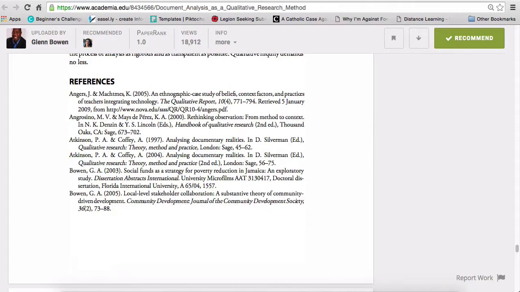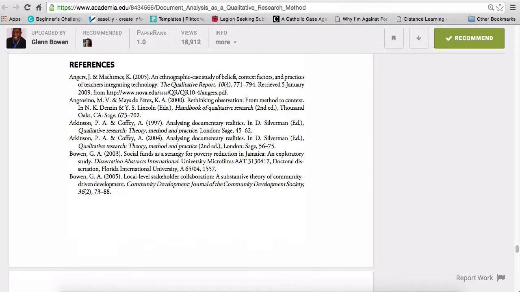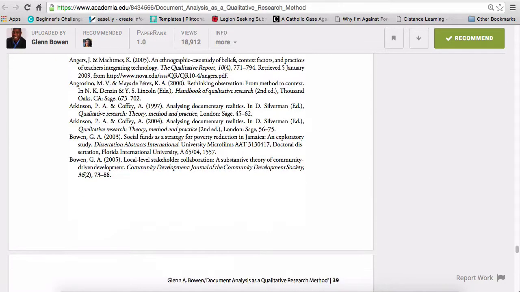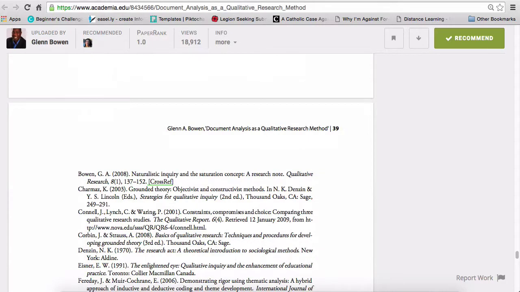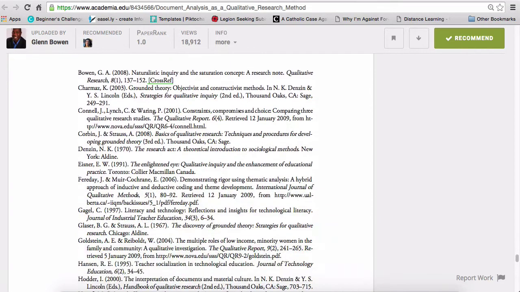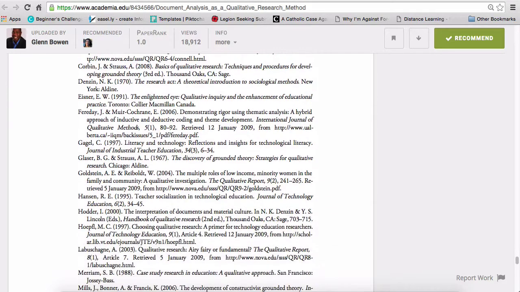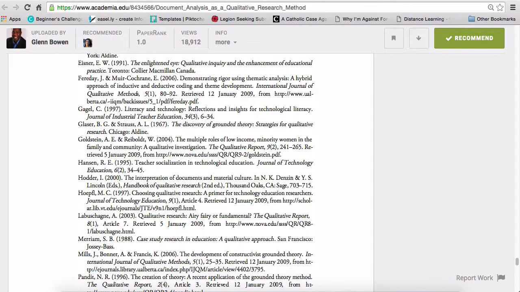And then, again, one of the advantages of having an article like this is you get the reference list that you've got here. So if documents are something that you might be interested in using, you've got a list now of various places that would be useful to you for finding out additional information.